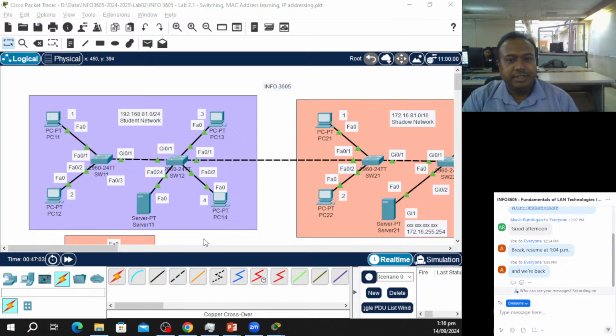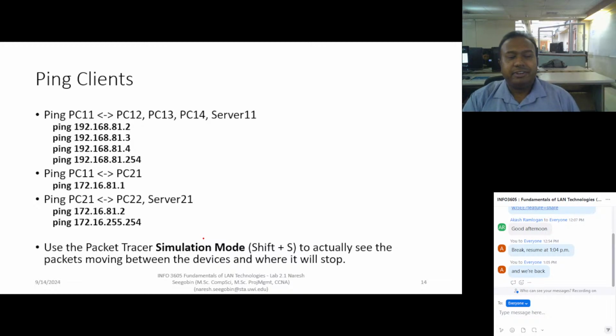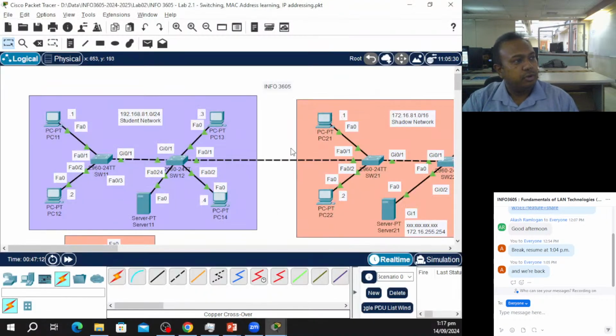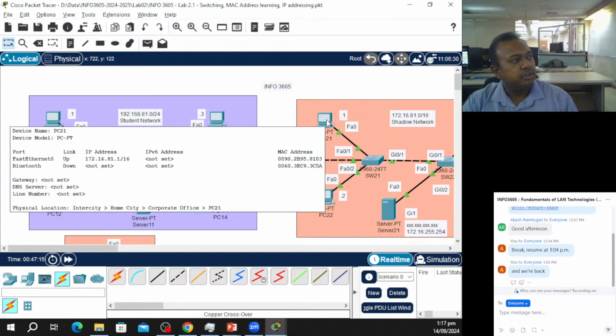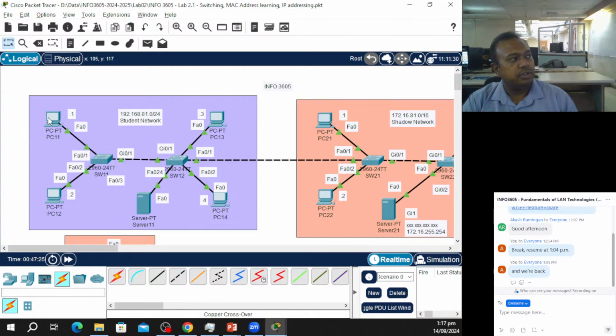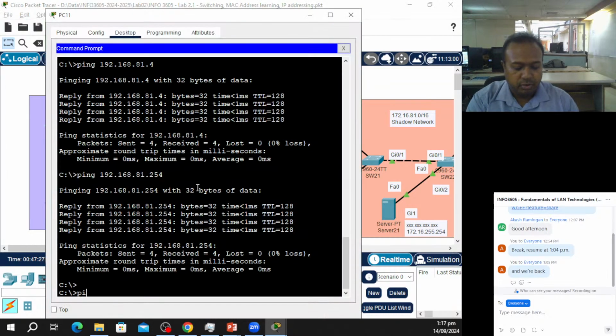Good. So we go to the next part, where we're saying PC11, go ping 172.16.81.1. Now before we do that, let's take a look and see that 81.1 is PC21, right? So let's move our mouse over and we're going to see 172.16.81.1. Alright, so the IP address is set on this PC. And we're going to go from PC12 to try to ping PC21 on our shadow network. Let's see if we can do this, right? So we're going to ping 172.16.81.1, right?